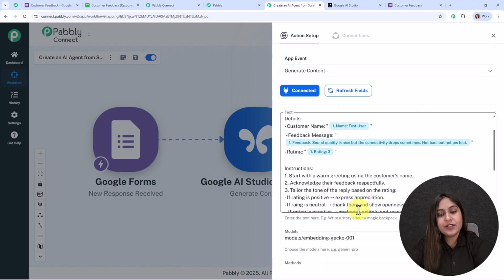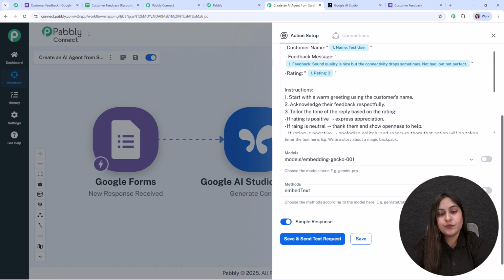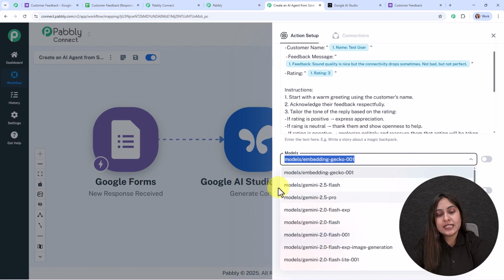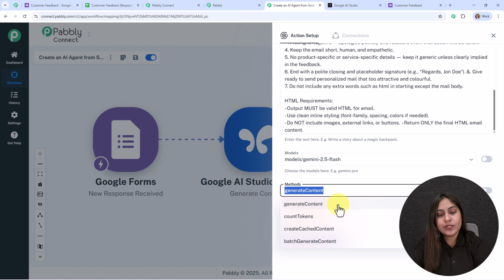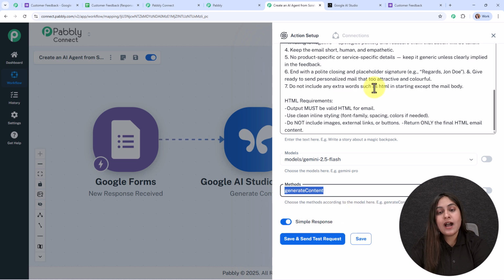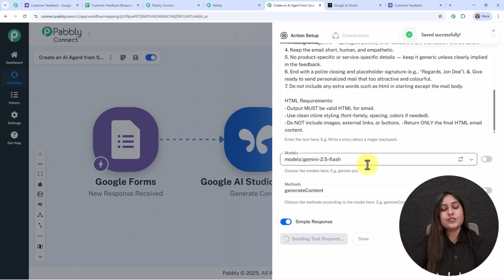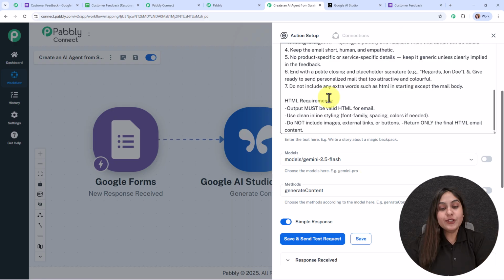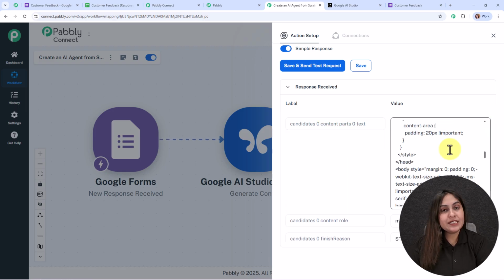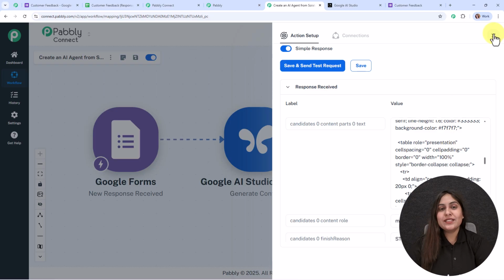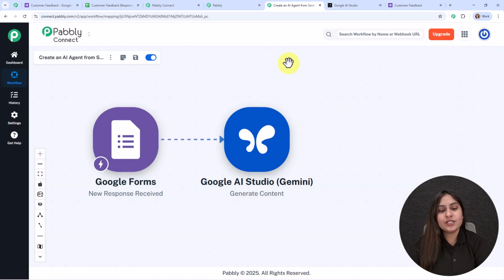Alright, so now after entering all the required details, we are going to move forward. For the model, I'm going to select Gemini 2.5 Flash. You can select it as per your requirement. And for the method, we are going to select generate content. After entering all the required details, we are going to click on save and send test request. And here you can see we have received a successful response, where we have received the entire HTML mail generated by Gemini. Alright, so with this we have successfully set up this action step as well.